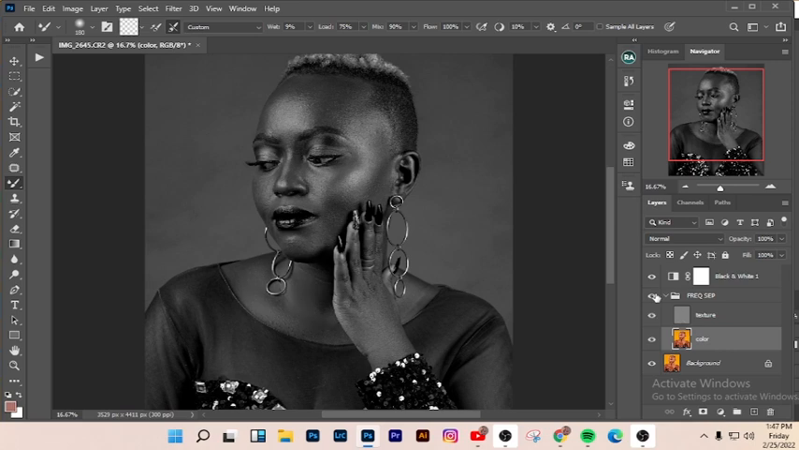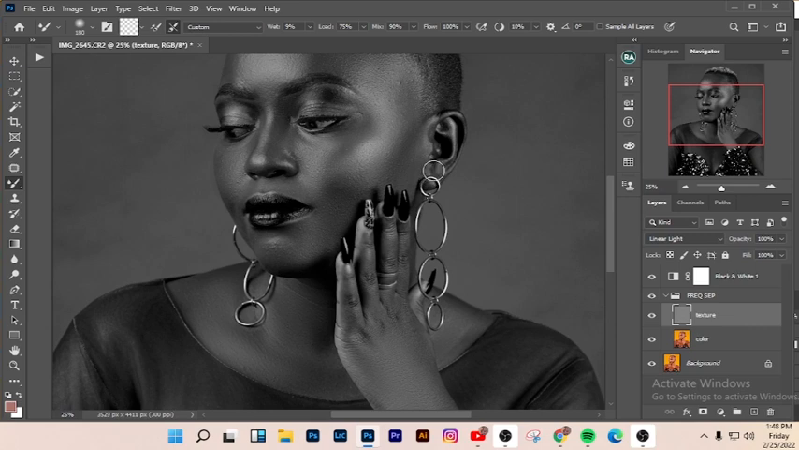So the blemishes are basically on the texture layer. Blemishes are on the texture. It has nothing to do with the color. So click on the texture layer, and then let me zoom just a bit. Yes, that's fine. And then let me pick my clone stamp tool. Yeah, I think it will work well here.